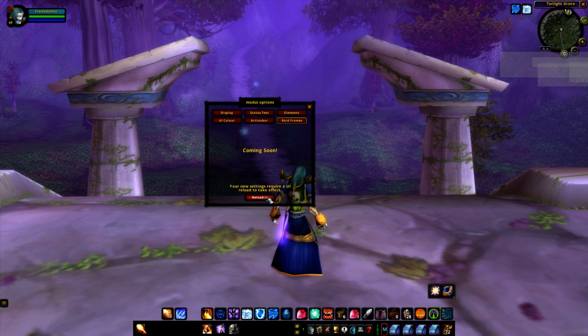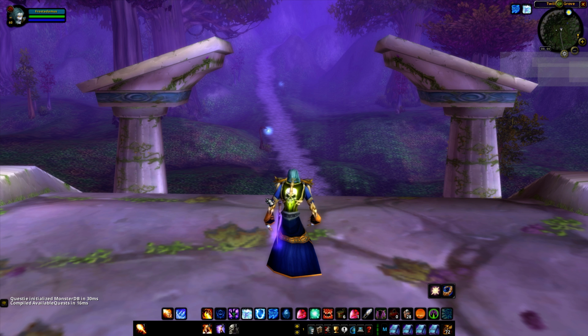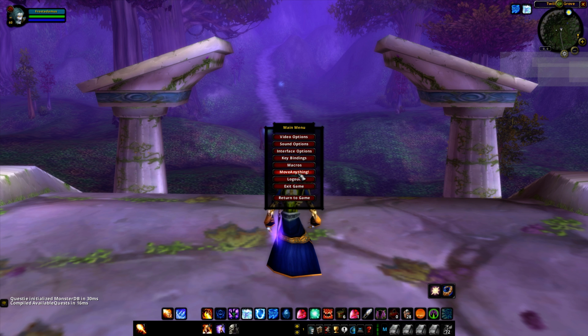Then you have the raid frames, which will come soon. The add-on is in development on the old Nostalrius forum. It's right under the add-ons and macros section. Now you hit reload UI and we move to the next step, which is MoveAnything. You hit escape and you have the add-on here.